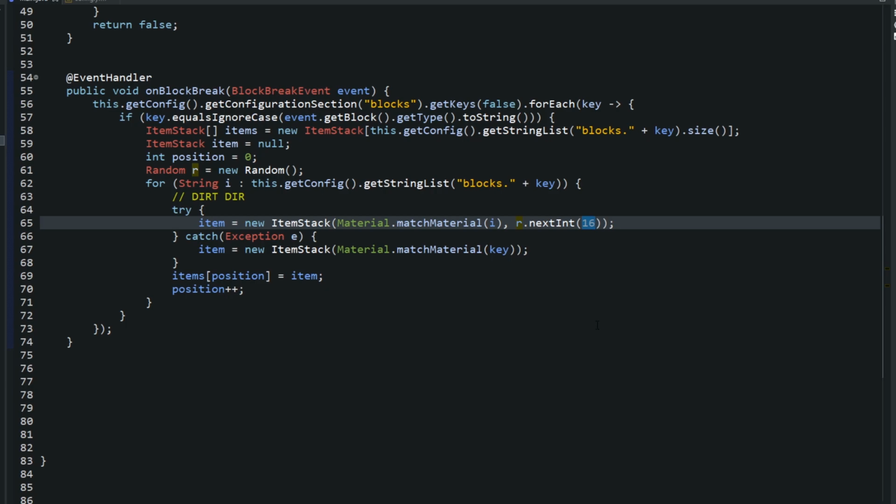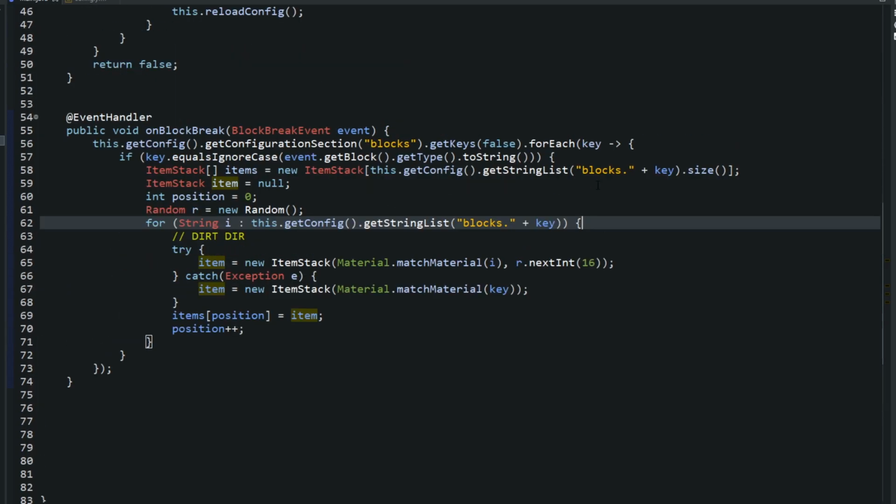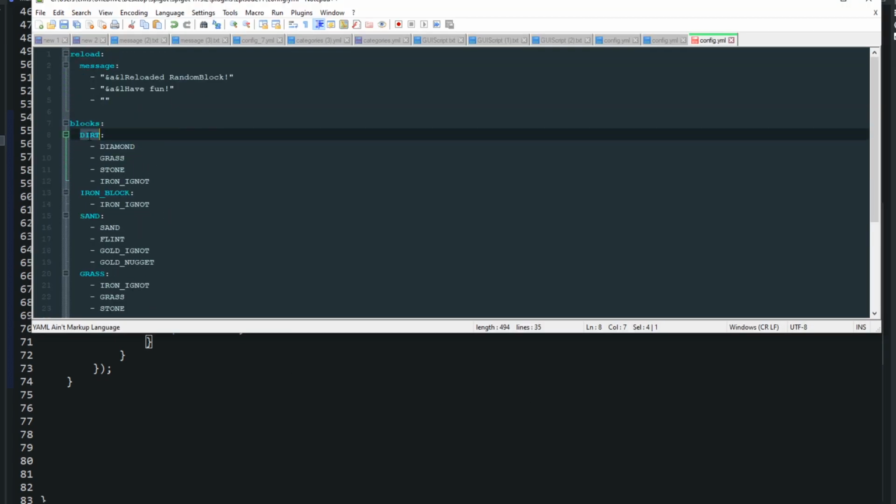What I'm doing here is creating an item of diamond and giving it a random number. So you can get 1 diamond sometimes, you can get 7 diamonds, 16 diamonds, whatever. It's just random. All right, and that's it. We're almost there. That is how you go through the items when you don't know the actual item value.